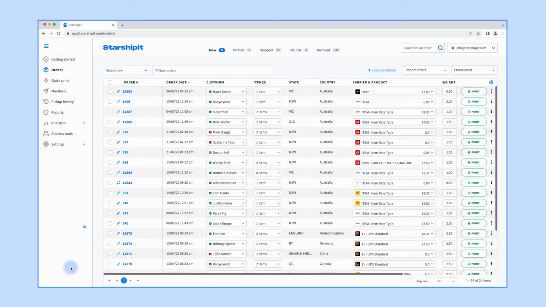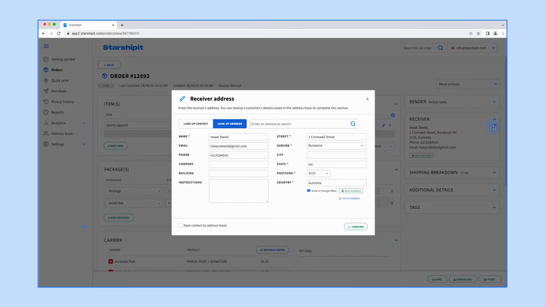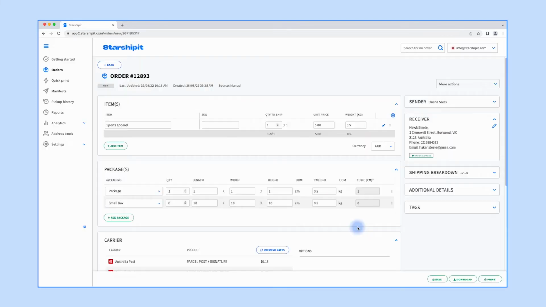To print individual orders, simply go to the Orders screen and select the order you want to print a label for by clicking on the order number. You may want to amend the order details or courier selection prior to printing a label.